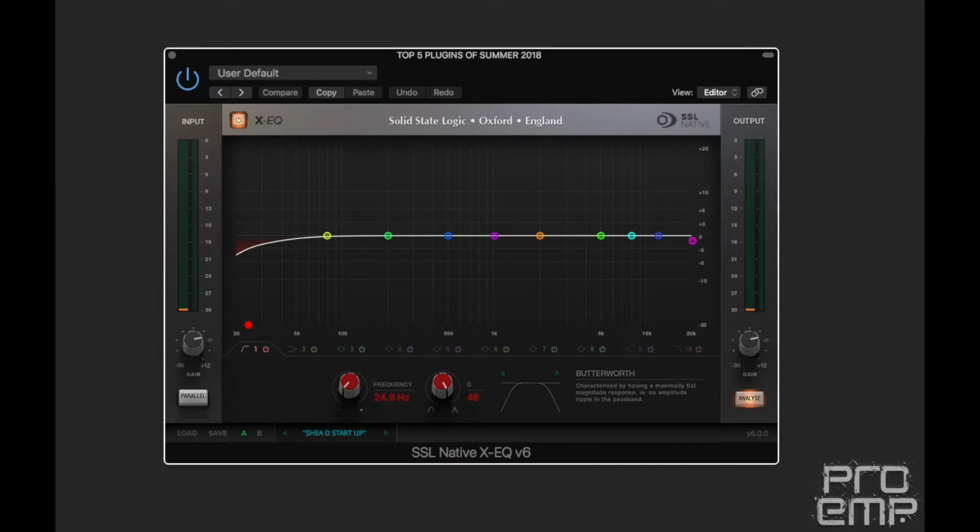So my first EQ is the Solid State Logic version 6 native, the X EQ. Now this is quite new to me. I acquired these around about a month ago, and this has quite quickly become my go-to equalizer. The reason for this is, one, it sounds amazing. It sounds colourful if you want it to be colourful, but it can also be very surgical.